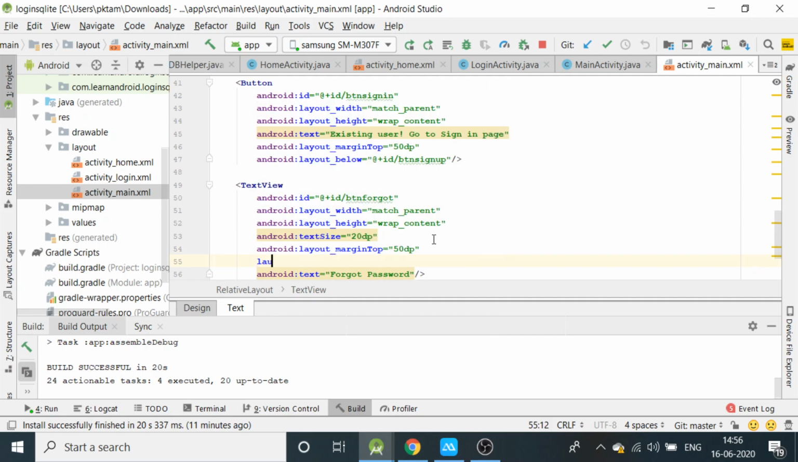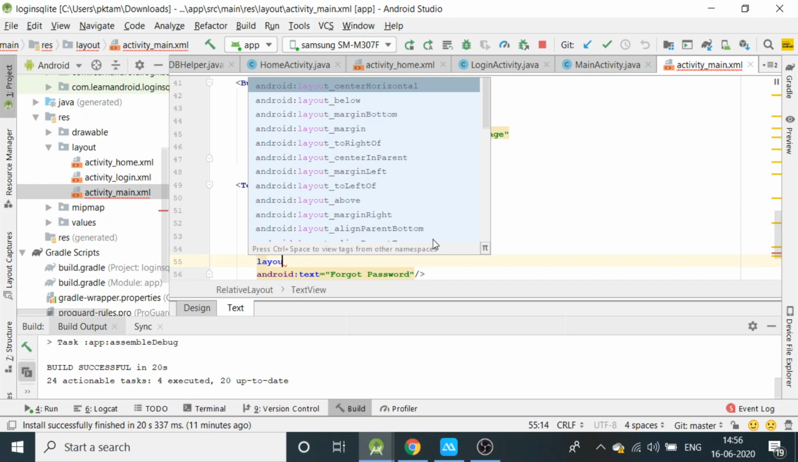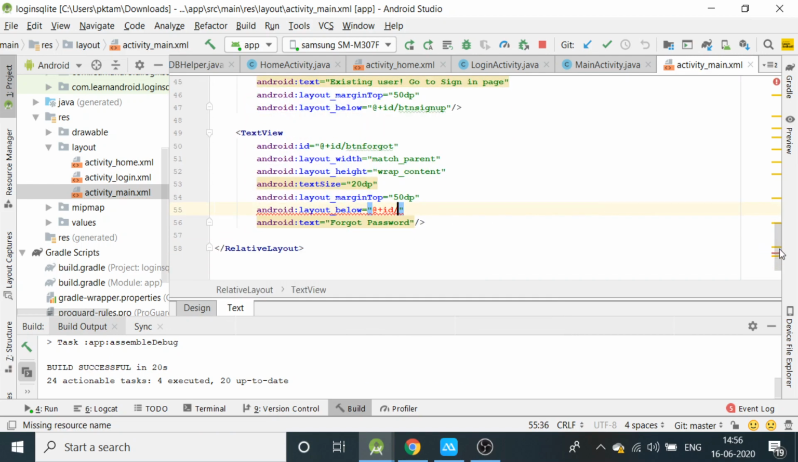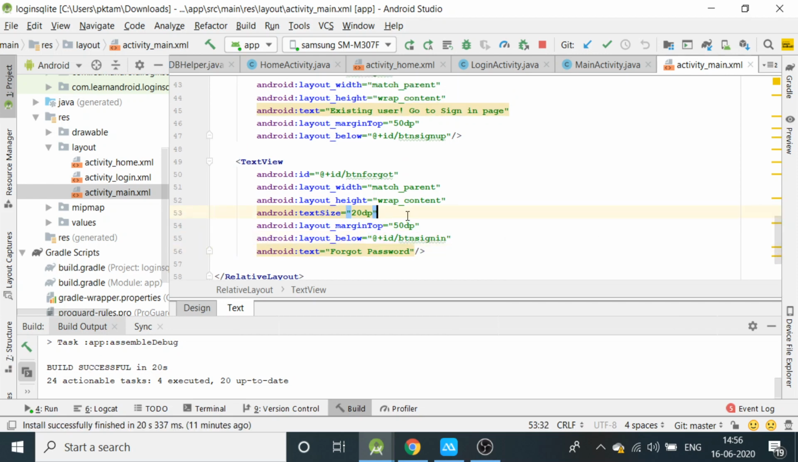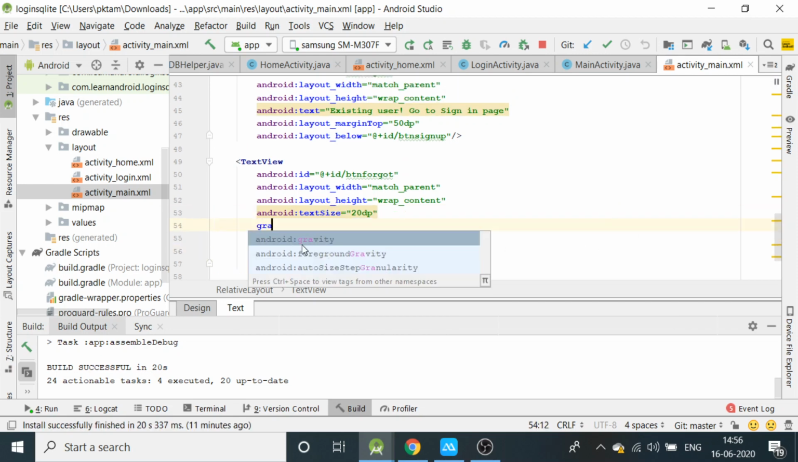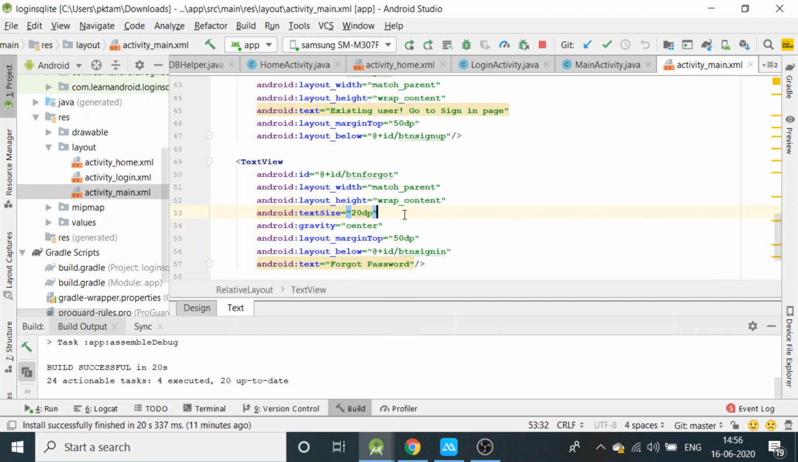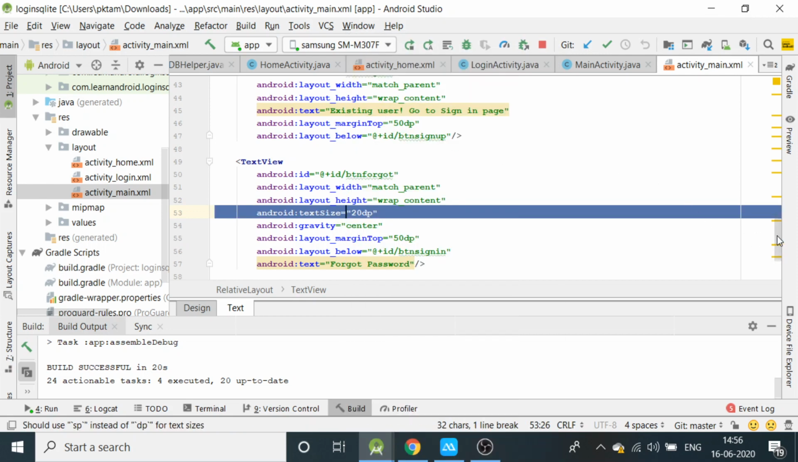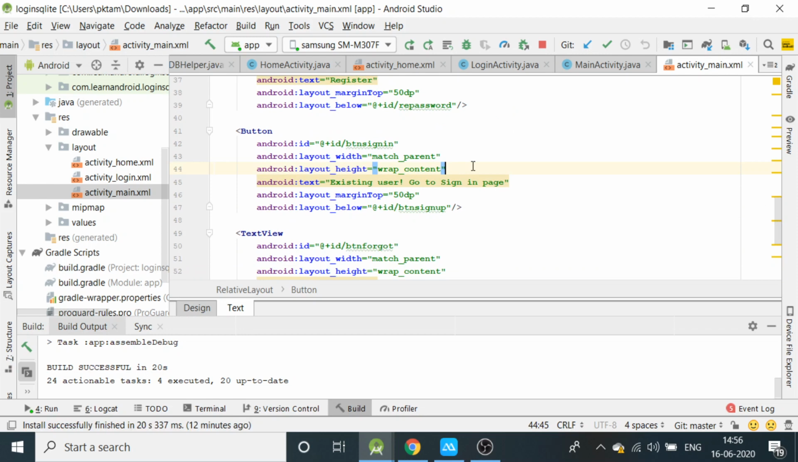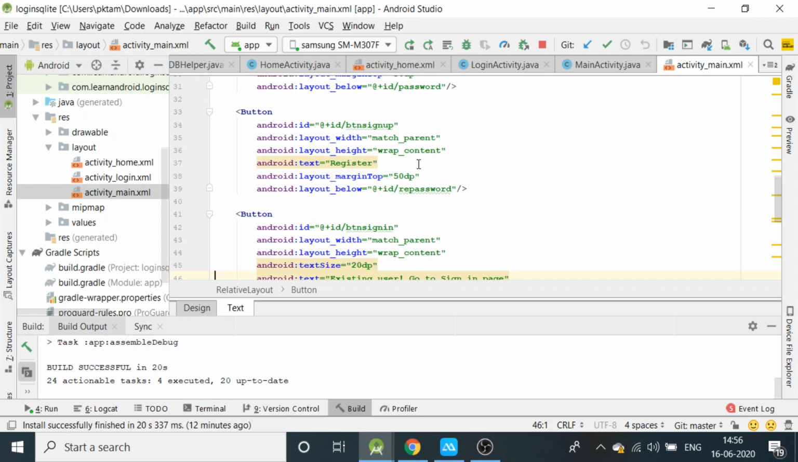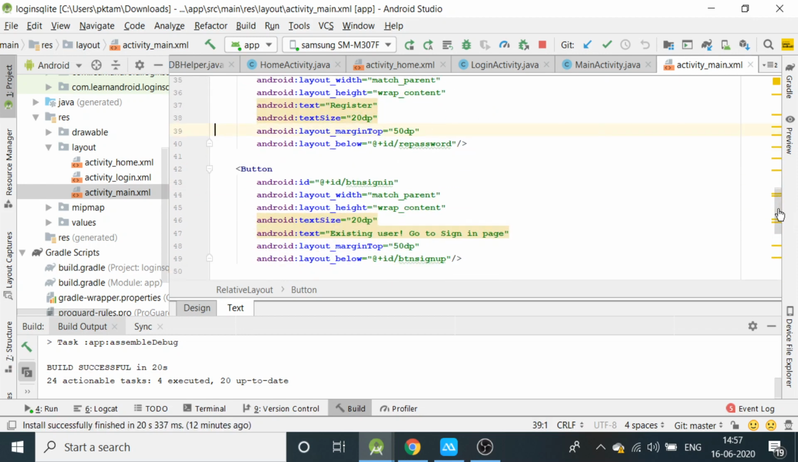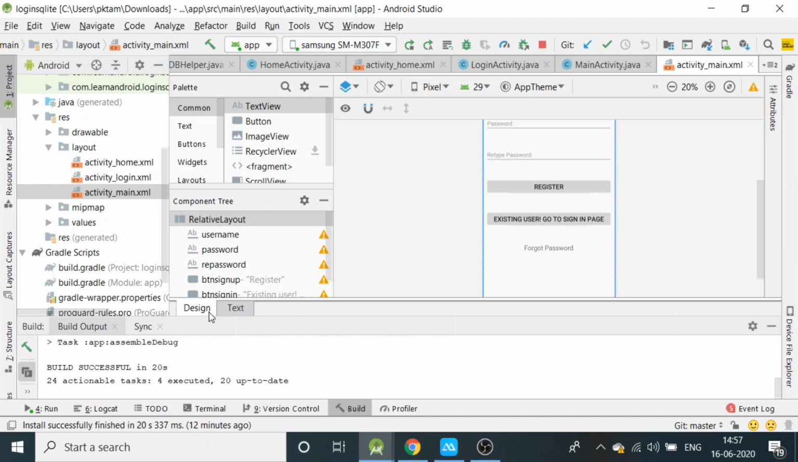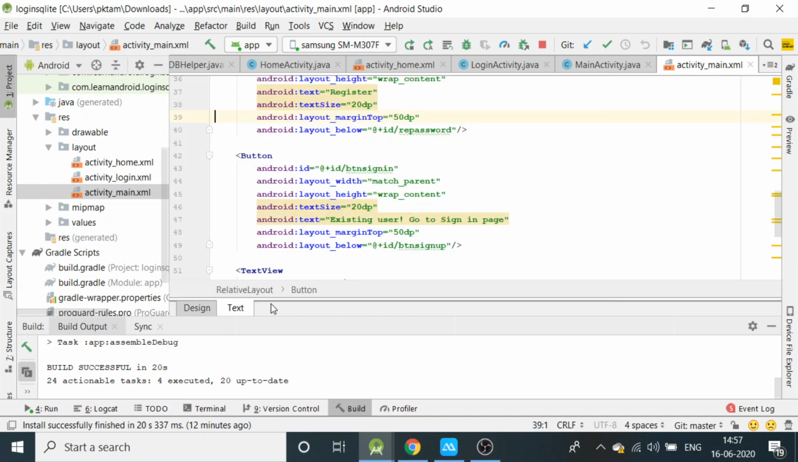And then since this is a relative layout, we have to define layout below. It will be below the last button, that is ID slash button sign in. We'll make the text on the center of the screen, so horizontally it will be Android gravity equal to center. And then we'll also change the text size of the buttons to 20 dp, and the register button also. Yeah, so we can see the design, the forgot password text has come.